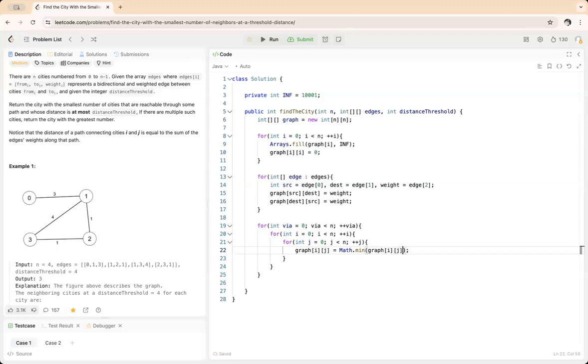Graph of i j is one component, and the other component will be graph of i to some other vertex. So first we will choose the vertex 0, and from that vertex to the destination vertex, the jth vertex. And we'll take the min out of all this, and then we'll put that in.